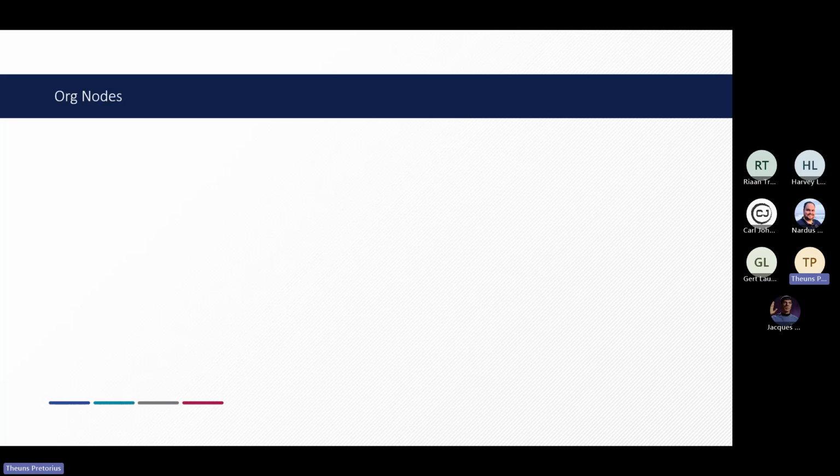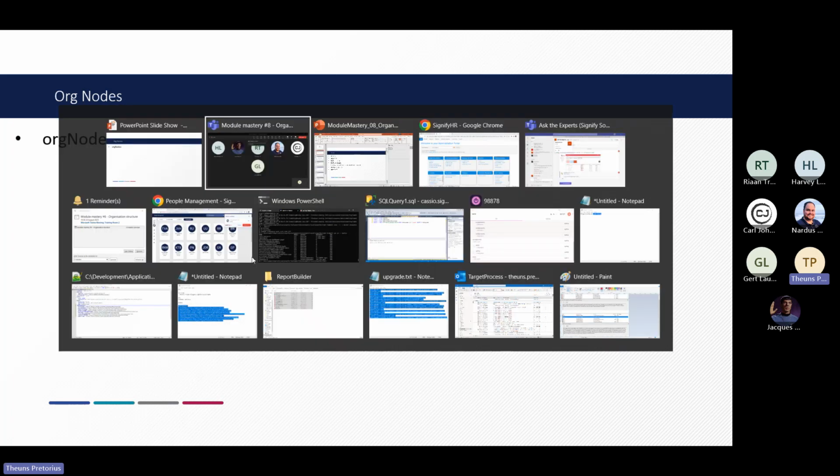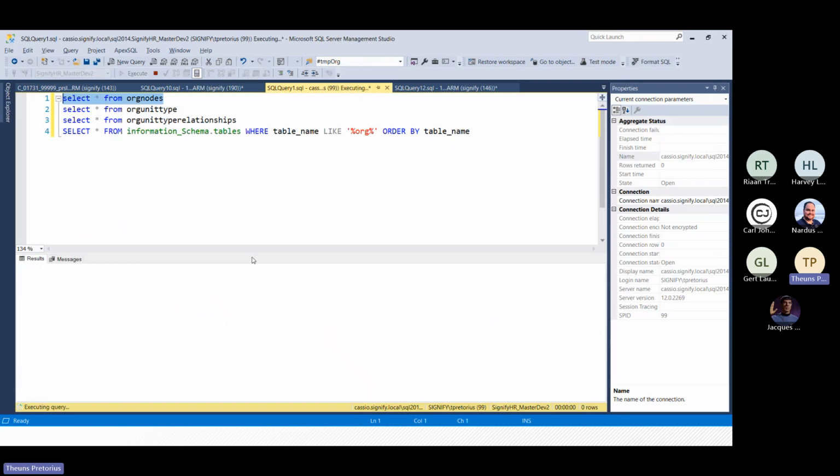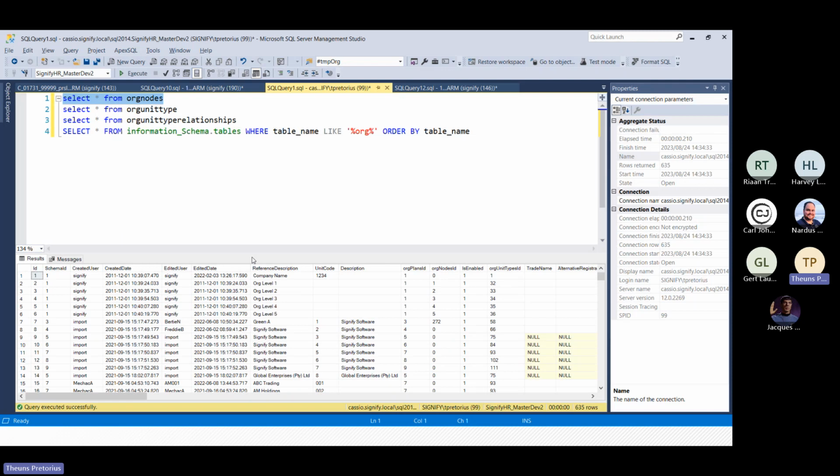Right, org nodes. So let's quickly have a look at the table. The table for the organization nodes is the org nodes table. It's not a date-driven table. It was once a date-driven table, and that table is called org unit. We'll just say something quick about org unit later on.